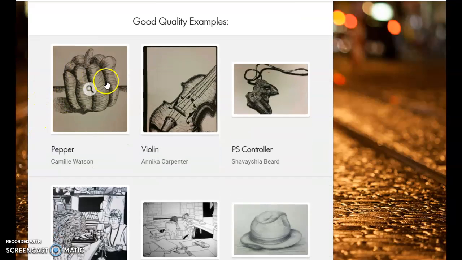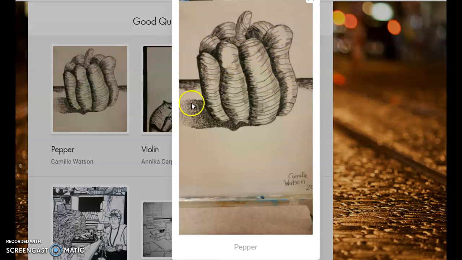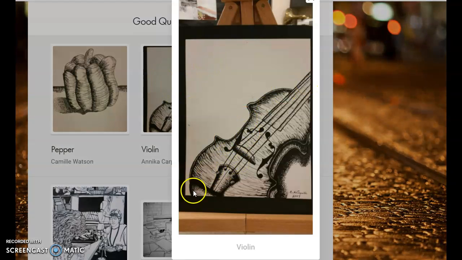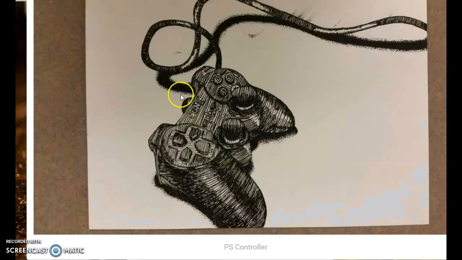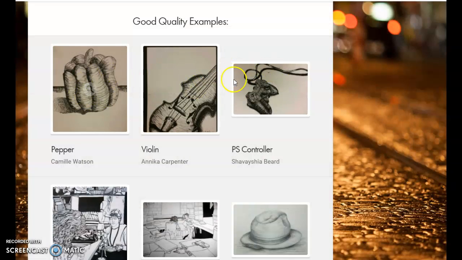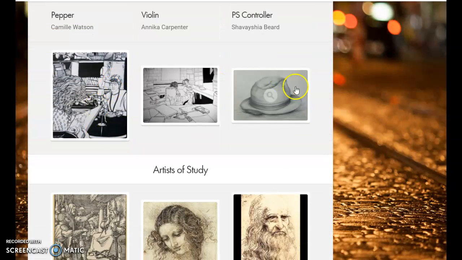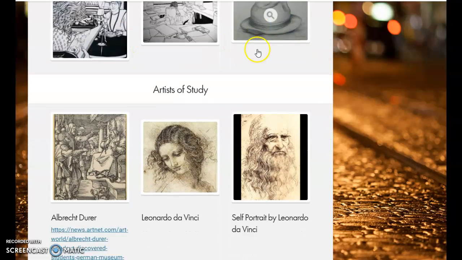And here's some other good quality examples. This artist did a pepper. This is the first time she ever used pen and ink or cross contour lines. Great, great job. This artist did a really great job with the violin. Notice the different textures that she used. And this artist also, really great job with the lines and everything like that to create this controller and the different things they added to show the difference in the shadow versus the controller cord and things like that. So you want to think about that as you're working. These were all students from Richmond County Schools that did these three. And then these are some other good quality examples for you to look at.